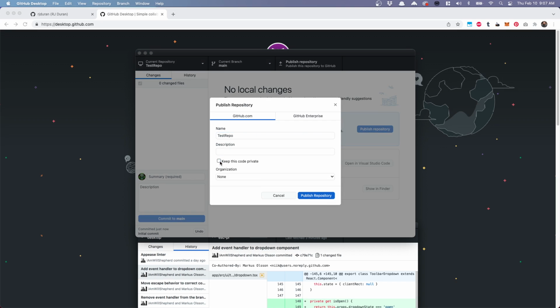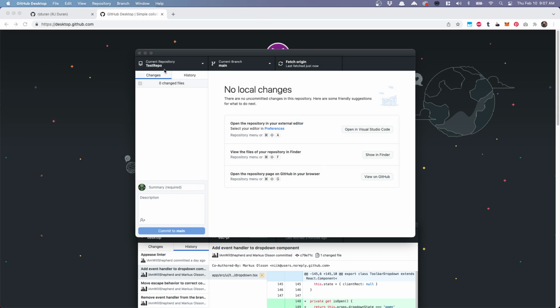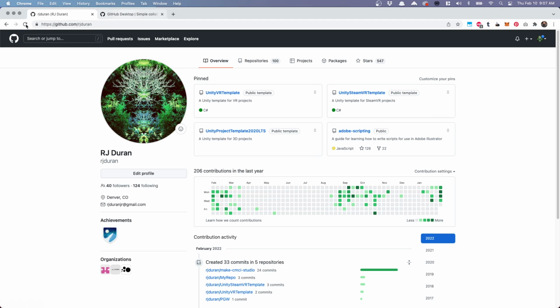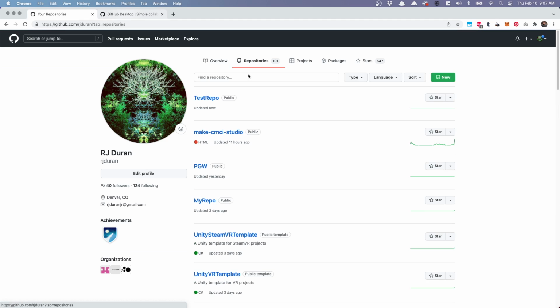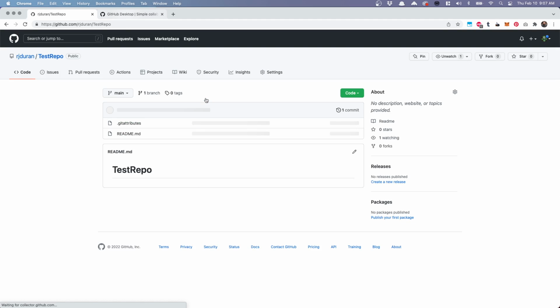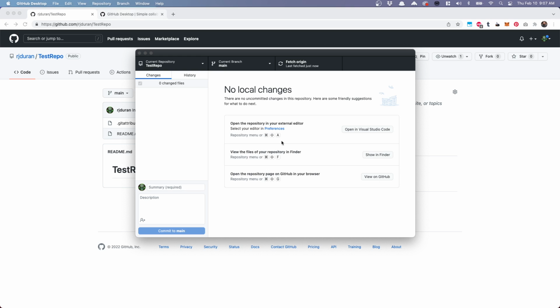And what this will do, click keep this code private, uncheck that. What this is going to do is make our repository live on GitHub. So click publish, and it should complete here. And then if we go over to GitHub, we can reload our page and see under repositories that we now have a repo for this project right here. So this is a really nice interface for managing files locally that then get transferred to GitHub.